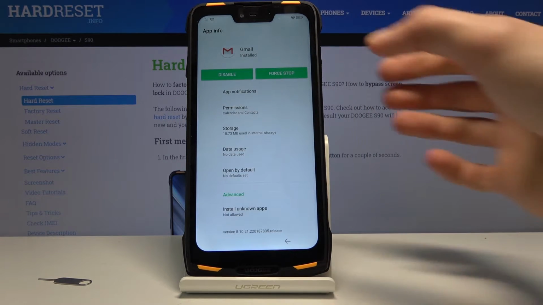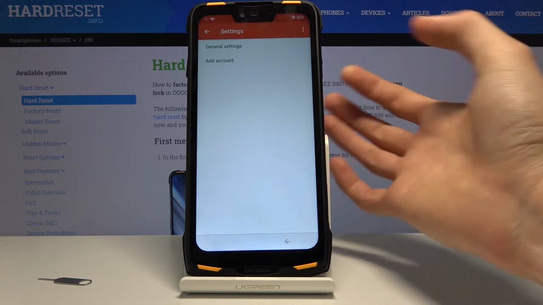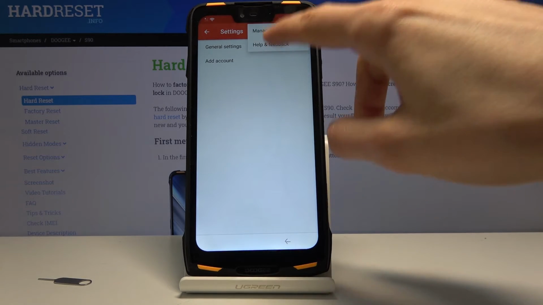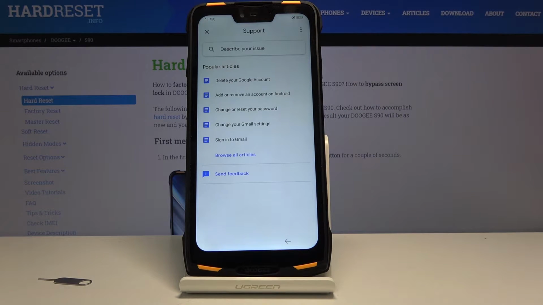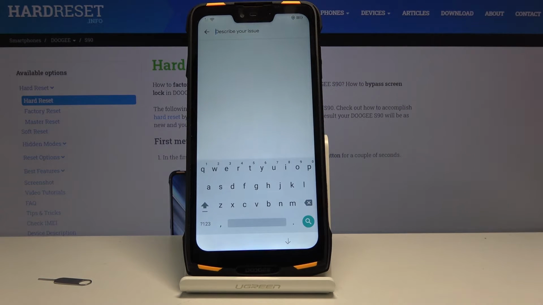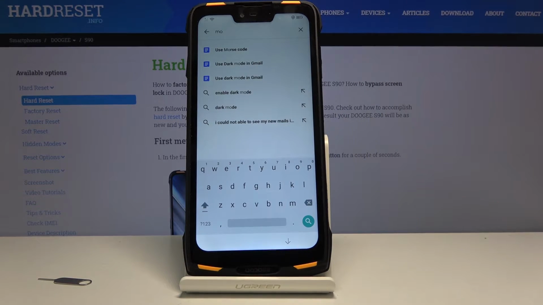And from here, you want to tap on app notifications, additional settings in the app. And it will bring up this page right here. Tap on the three dots and go to help and feedback. And in help and feedback, we're going to search for Morse code. Typing in Morse or MO seems to bring up what we need. So you can see use Morse code right over here.